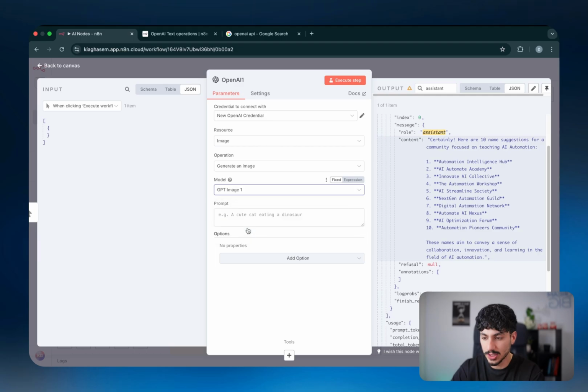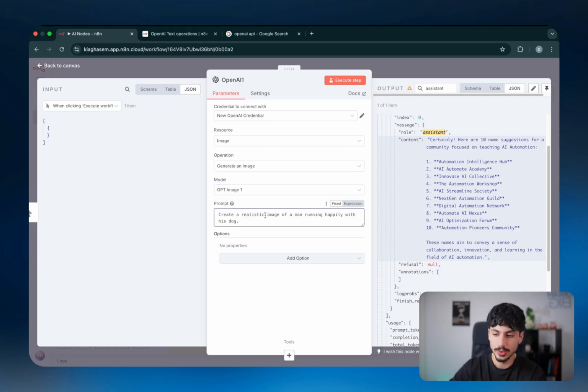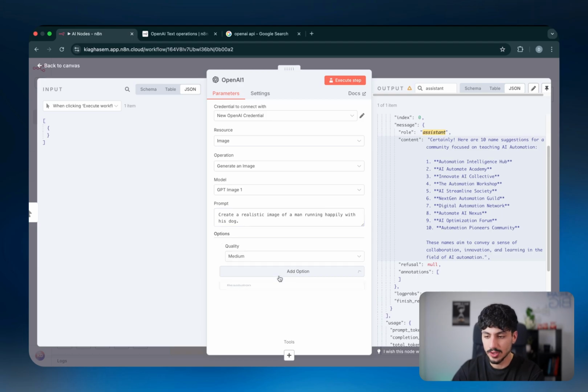So I'm just going to go with GPT Image 1, and I'm going to say, create a realistic image of a man running happily with his dog. Then you can see inside the options, I can also choose the quality as high, medium, or low, and I can also choose the resolution as any of these 3 options. So let's go with medium quality and 1024 by 1024 resolution.